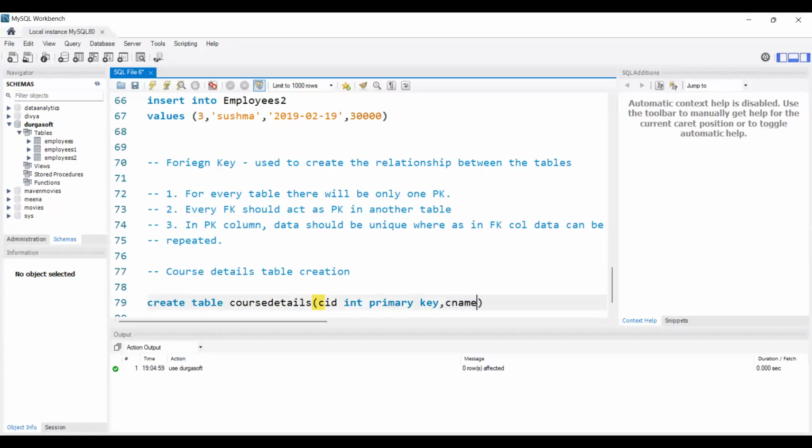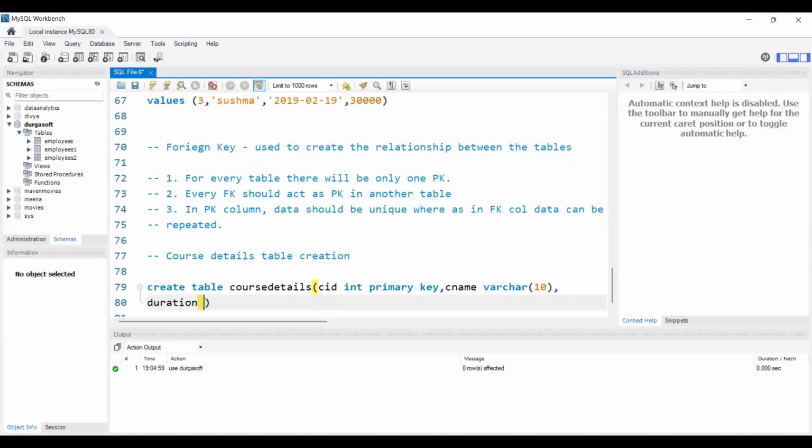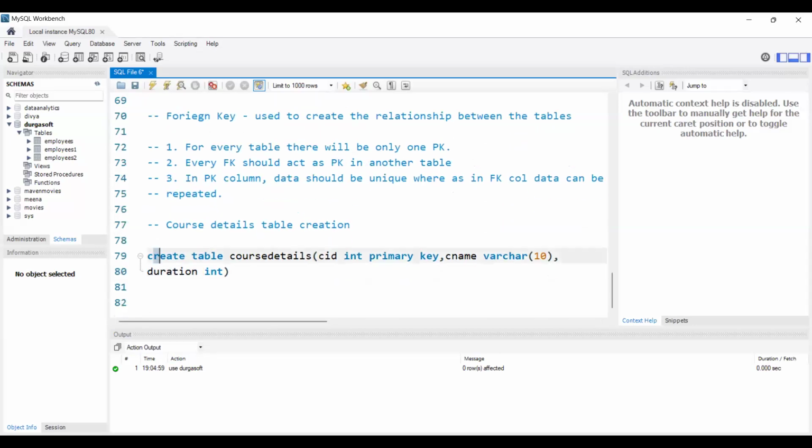Next, cname will be course name, my second column. It holds character data, so I can use varchar. I will also explain after writing the syntax. And next we have the duration column. For duration I can also use integer. So this is how I will create the course details table.